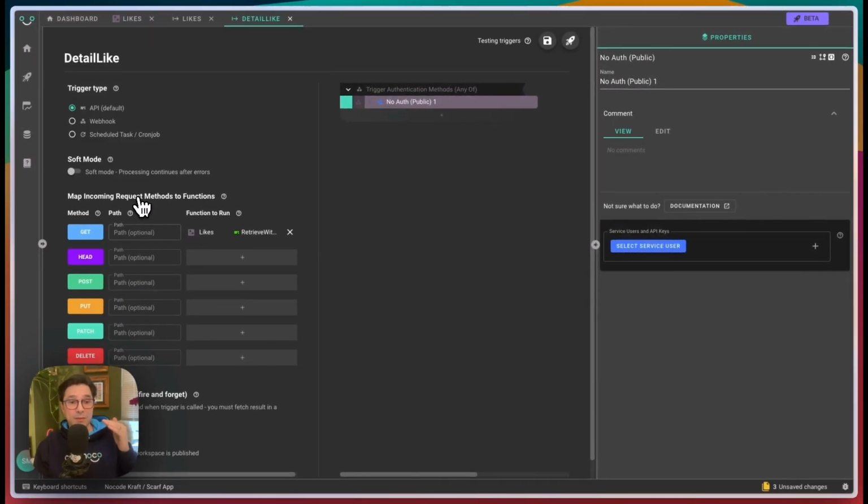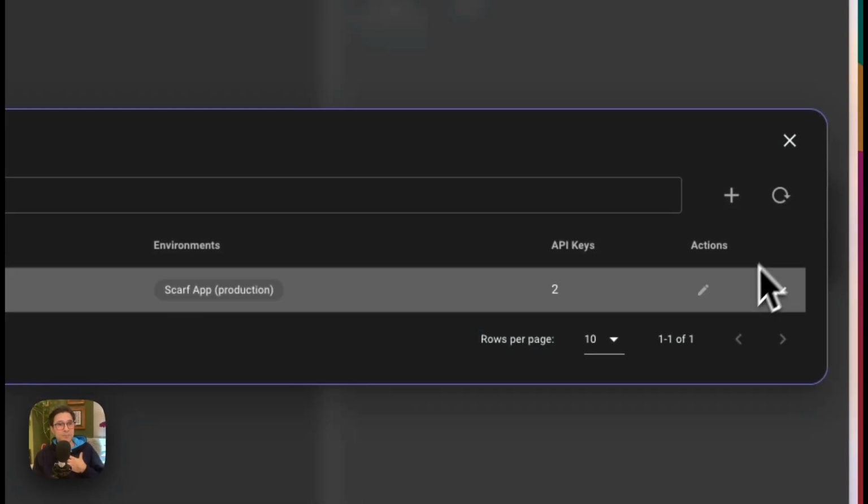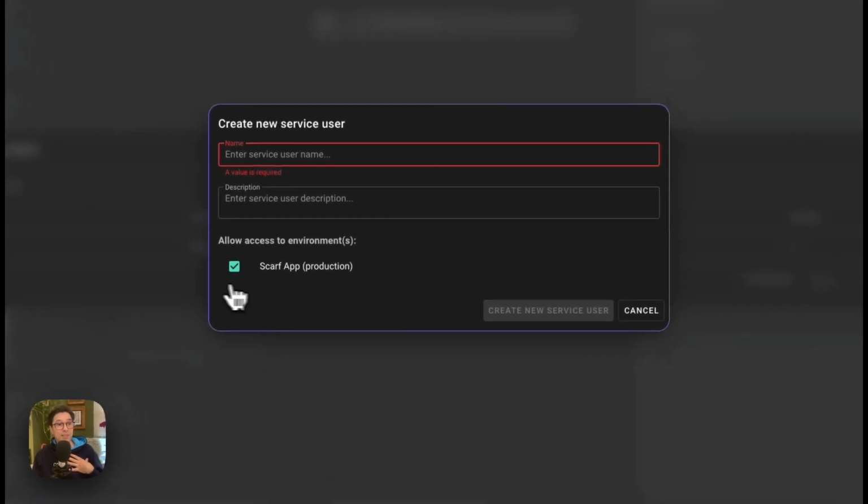And then what you have to do is say, right, I'm not going to ask in this API for anyone to send an API key or anything, but I do have to tell it to run as a service user, which is like a machine user that has access to my workspace. So in your case, you're going to need to set one up. So we just click here to add a new service user, and then you can click add here, and you can give your service user a name and tell it that you want it to be allowed to run your ScarfApp in production. So you make sure you tick that box basically.